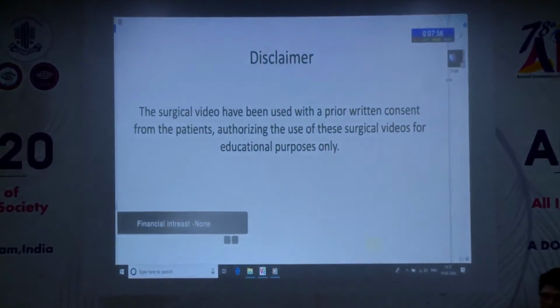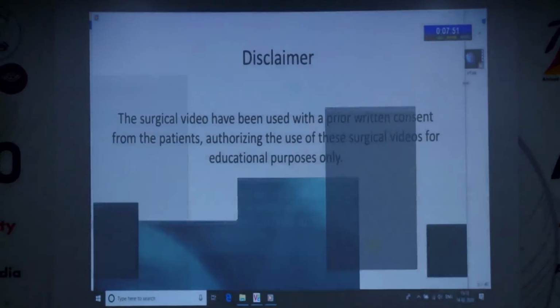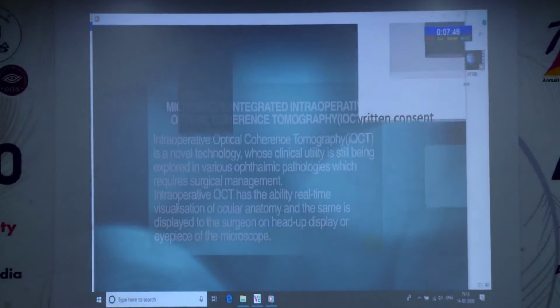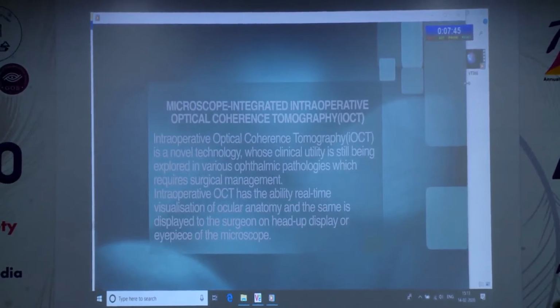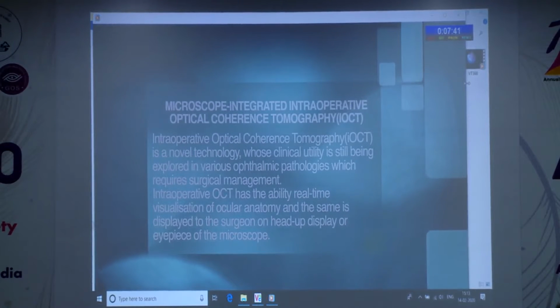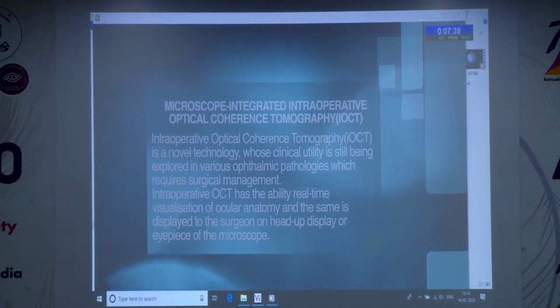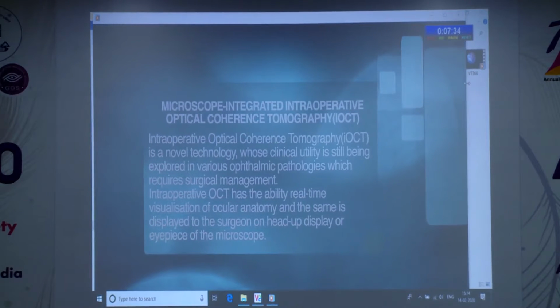Intraoperative OCT is a novel technology whose clinical utility is still being explored in various ophthalmic pathologies which require surgical management. Intraoperative OCT has the ability to provide real-time visualization of the ocular anatomy, and the same is displayed to the surgeon on a head-up display as well as the eyepiece of the microscope.